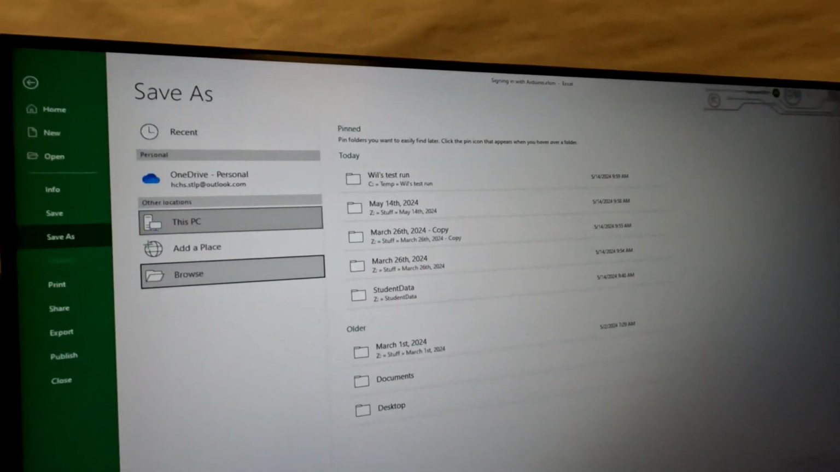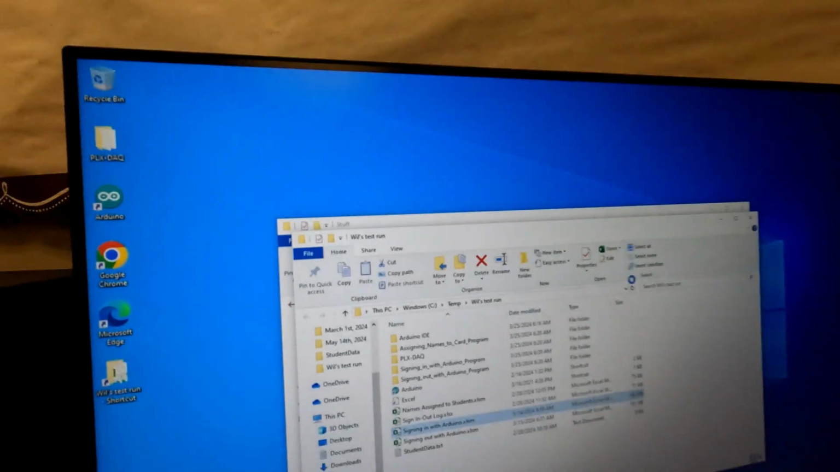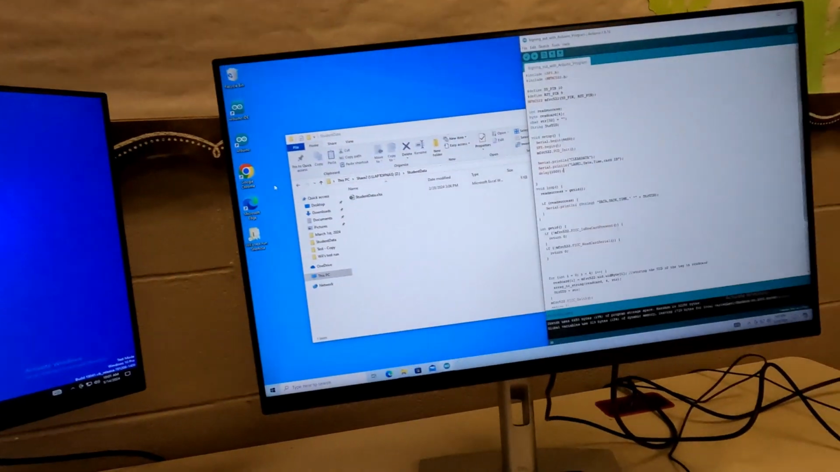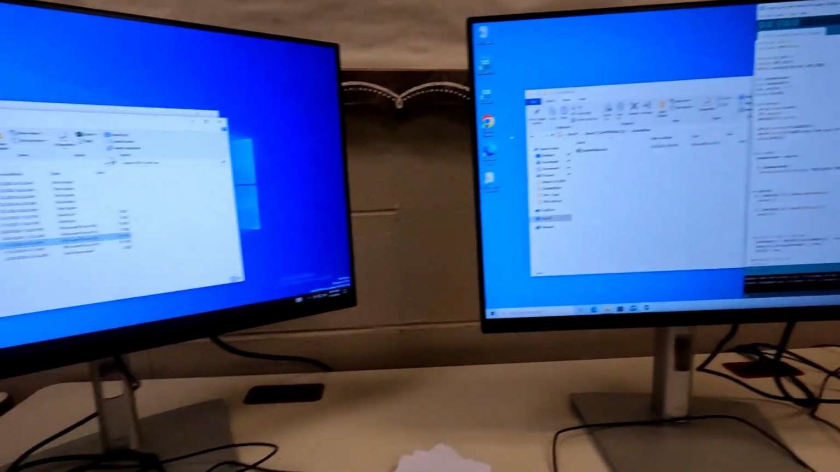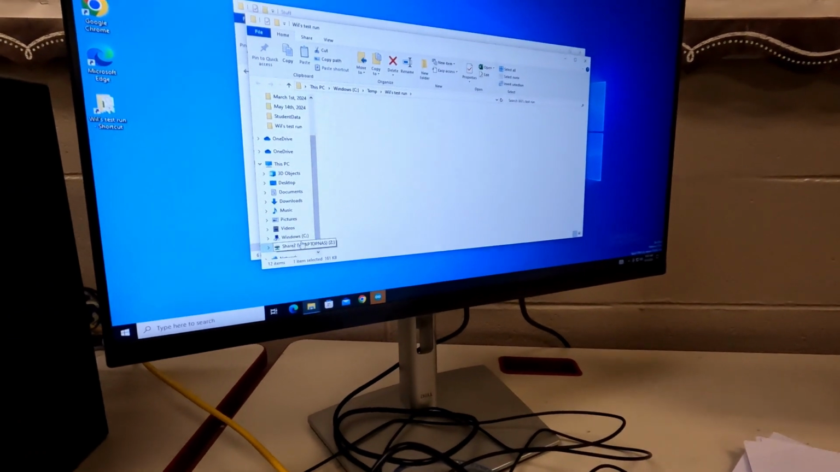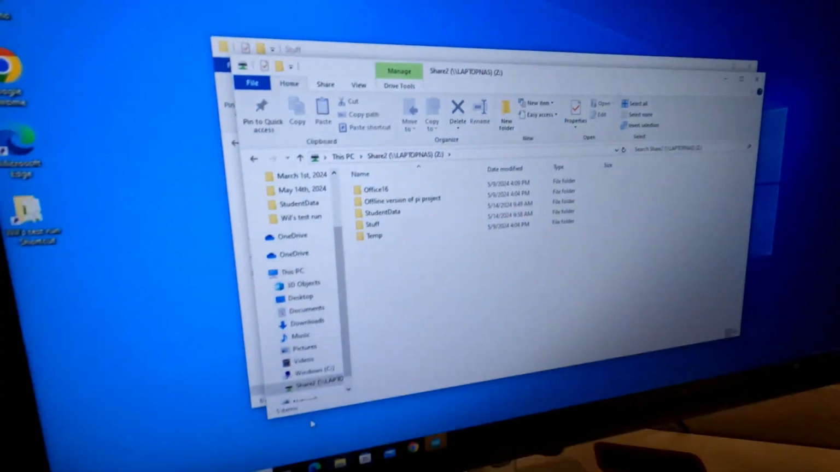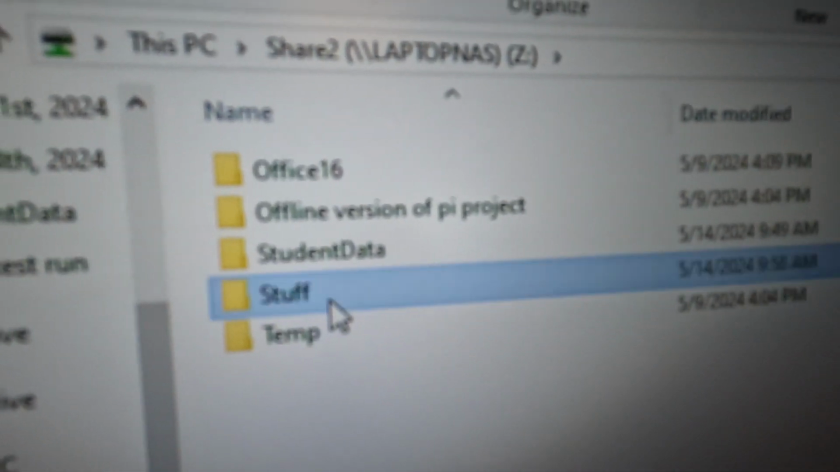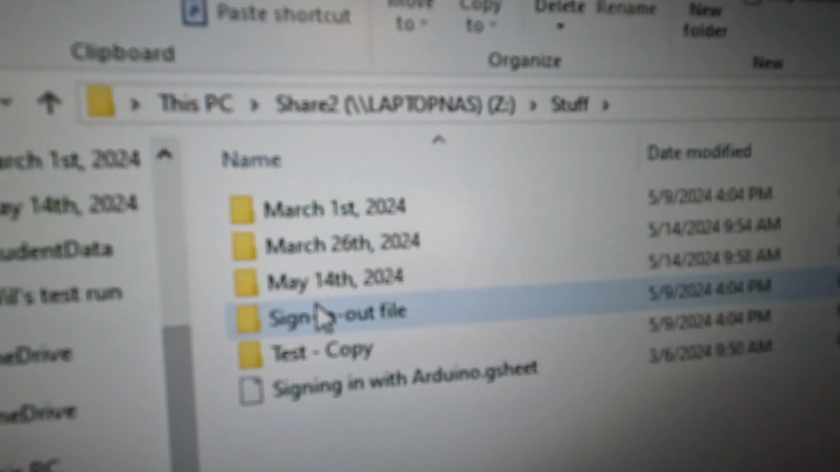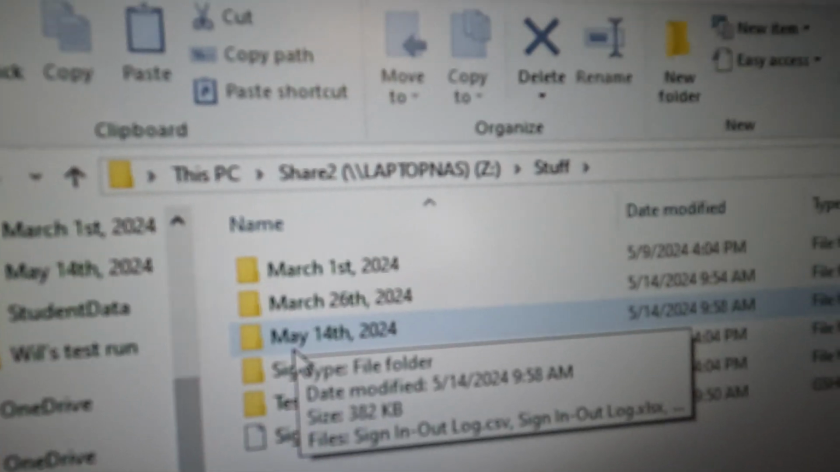So once it's saved, that means that your signing in sheet is in that folder, and do the exact same thing for your signing out sheet. So make sure both of them are in that folder on the NAS on the specific time and date you want. So once you do that, you're going to go to your NAS on either of the computers, and you're going to go to Stuff, and let's say I put it in May 14th, and that's today's date.